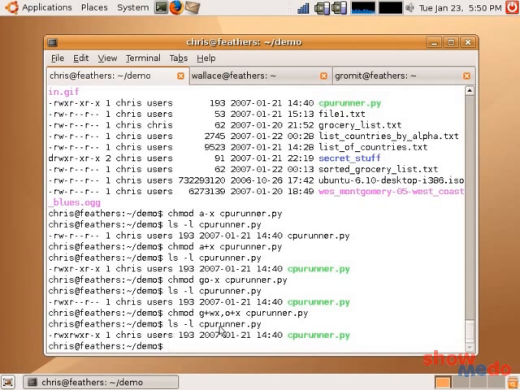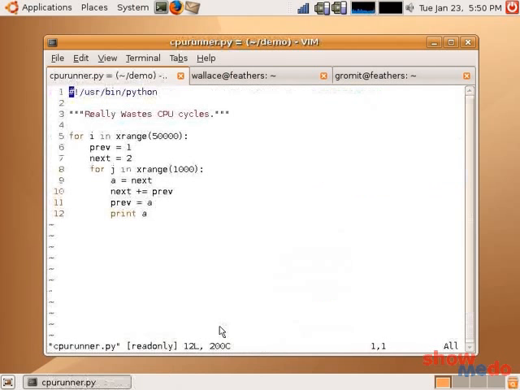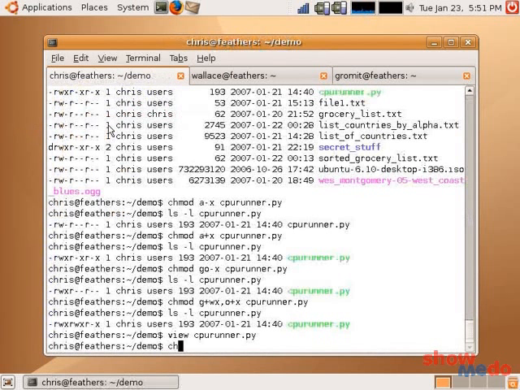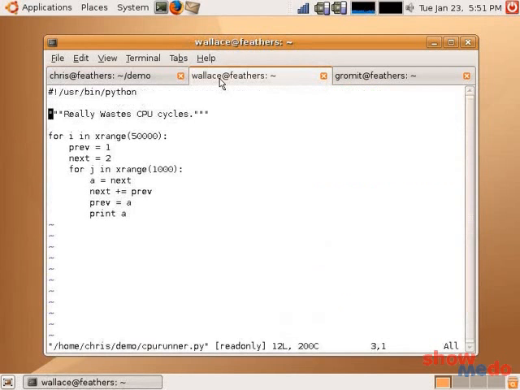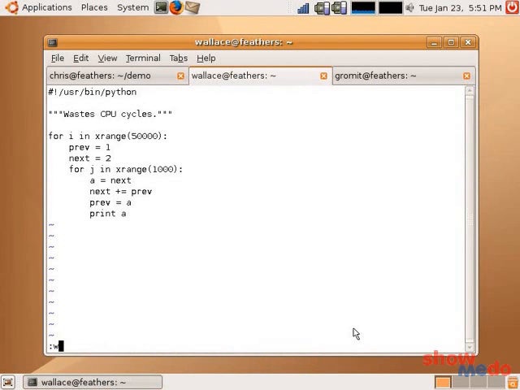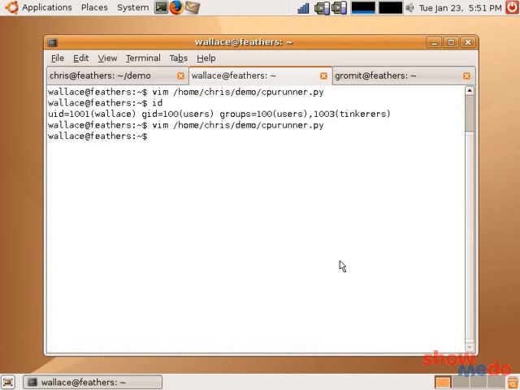So we can verify this. We can see that he's made this change here. Okay. Well, now what happens if we remove write abilities? So let's remove write abilities for the group from CPU runner and have Wallace attempt to do the same thing. We'll notice that I have a warning that this is a read-only file, so if I try and delete this word and save, the read-only option is set. So even if I try and force save, I can't do it. So Wallace does not have the permissions to change this file anymore.